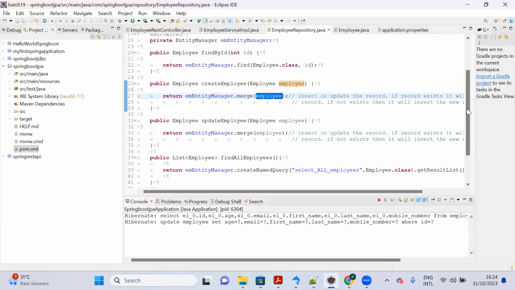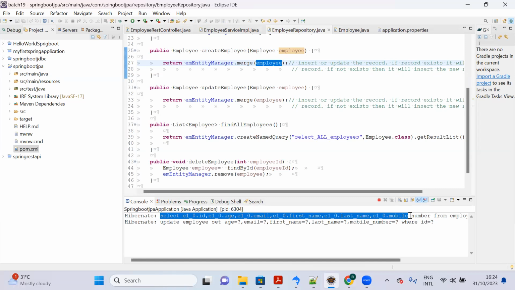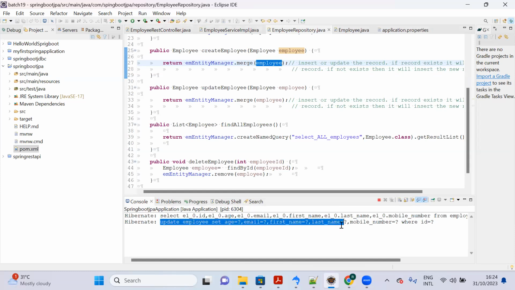Okay, guys, everything is happening in the background. Let me show what it will check before updating. First it will execute a query. You can see in the background, before updating, it is checking whether that record is present or not. It is executing a select query, and if it is present, then it tries to update the employee.